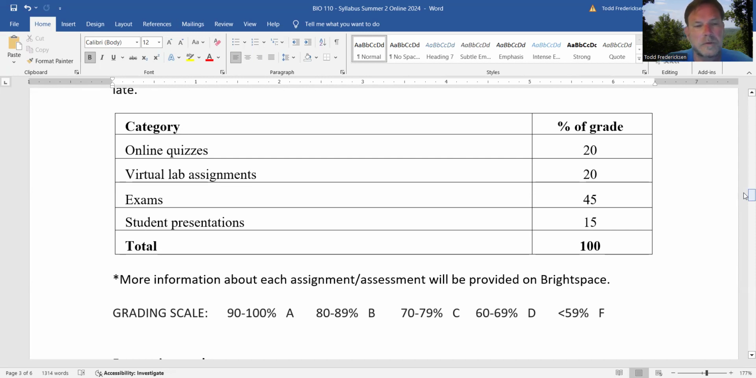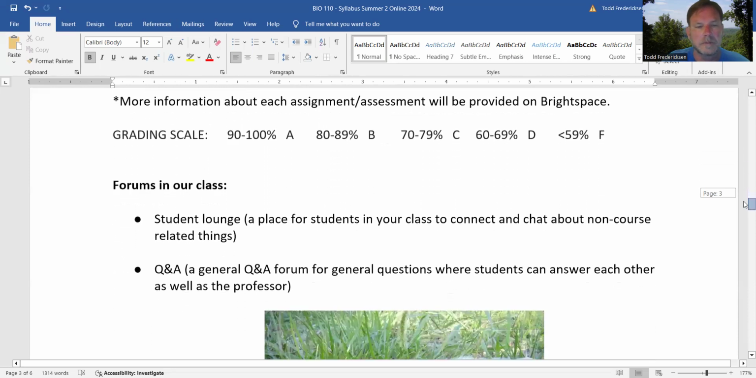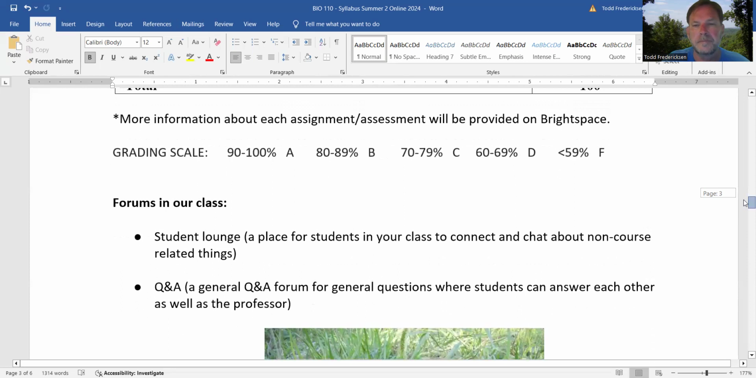And then there are 2 presentations. They come on the second and third modules, second and third parts of the course. One of them is on a biome of your choice, and another one is on a system of the body of your choice. I'll give you more detail about that later, but you can also look down below too.